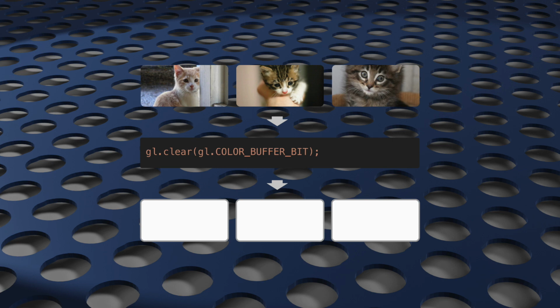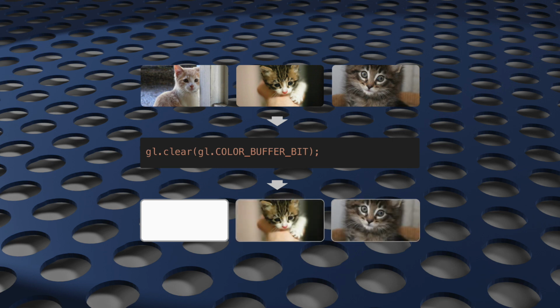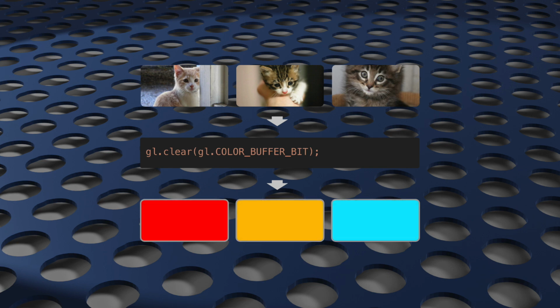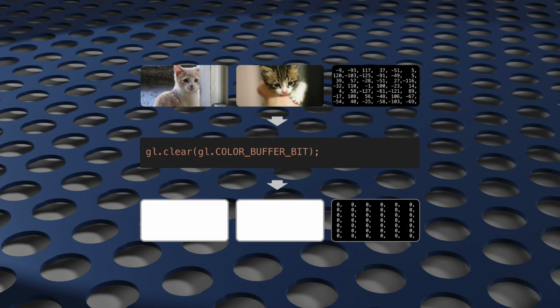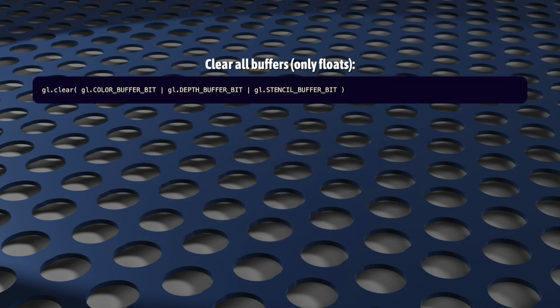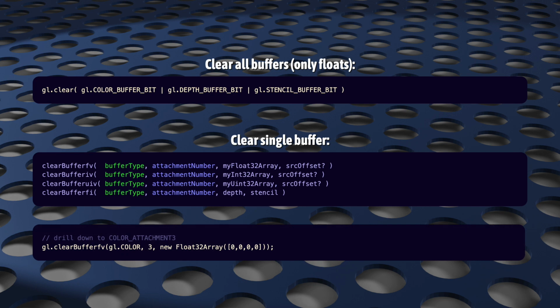And last, clearing. Sometimes this isn't enough. You may want to clear one attachment, but leave the others alone. You may want to clear each individual attachment with a different, unique clear value. Or if your framebuffer object has one or more int or unsigned int textures attached, this function does nothing. In these cases, WebGL provides a separate family of functions. You drill down to a single attachment and tell WebGL the values that you want to reset to, and WebGL will use that information to clear that attachment without affecting its neighbors.